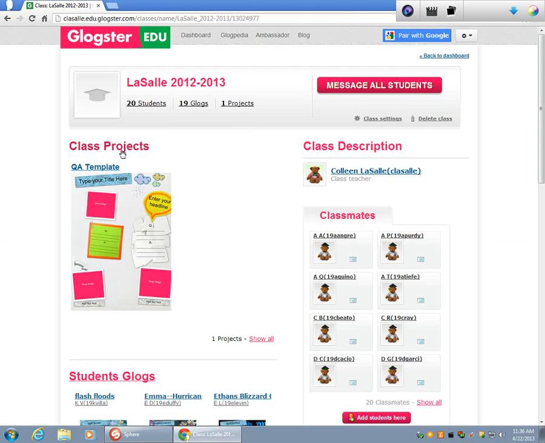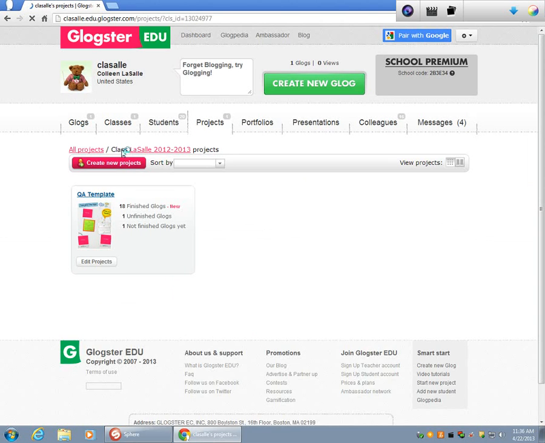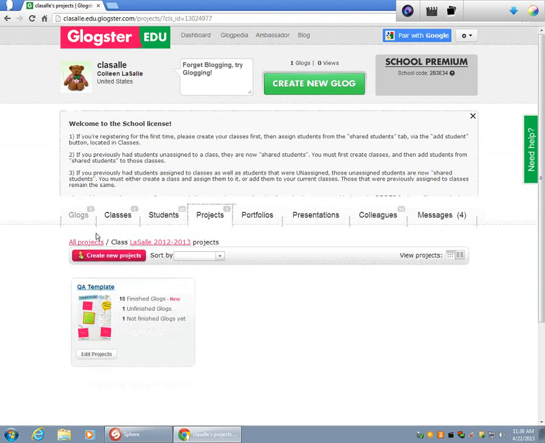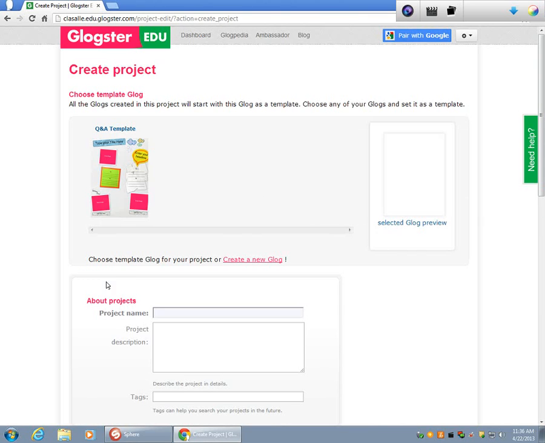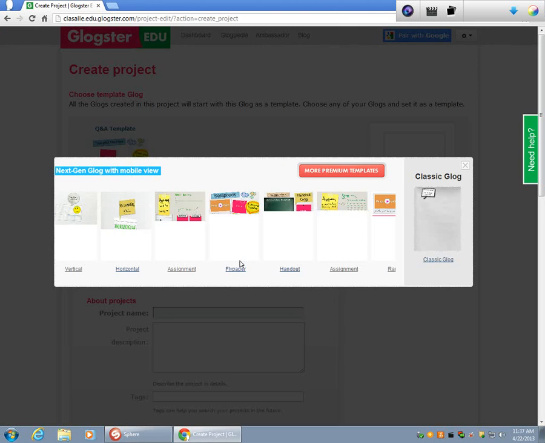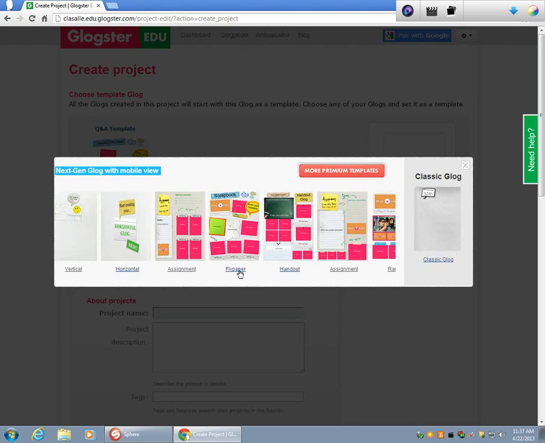After you clicked on the link that says Class Projects, you'll see other projects that you may have created, or maybe yours will be blank. You're going to create a new project. Now, here you have the option of selecting a template or creating your own template for students to use. You can see here that I've already created a template. Glogster has some ready-made templates for you to choose. So if you click over here, create a new glog, you will see some different options that are available to you.